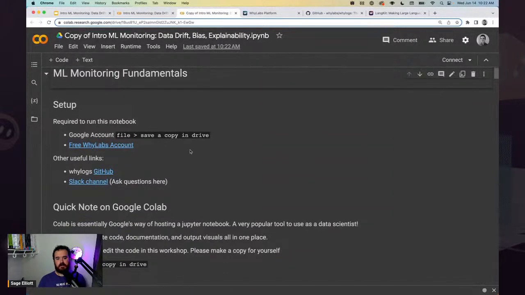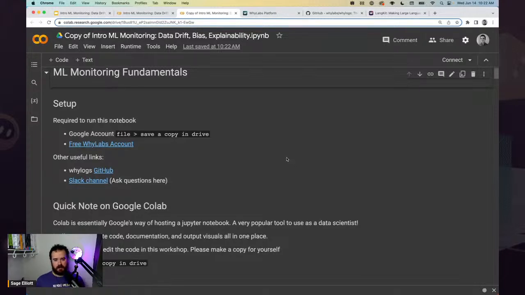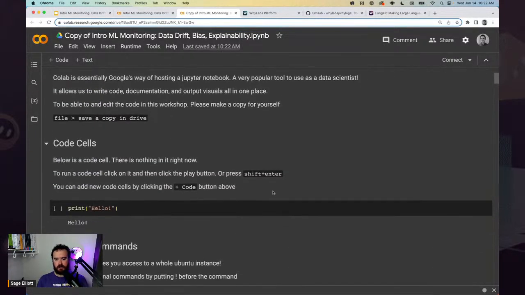All right, so now we have our Google Colab notebook. If you've never used Google Colab, it's essentially Google's way of hosting a Jupyter notebook, which is a popular tool in machine learning and data science, where you can write documentation, code, and output visuals all in one place. And Colab is really cool. It gives you a whole little Ubuntu instance to run the code in. We'll see this in action in a second. And it comes with a lot of libraries pre-installed. So we'll actually just have to install one library, I think, for us to run all this code.